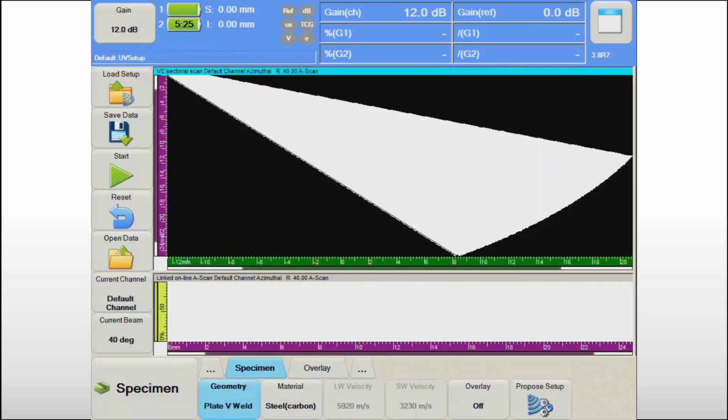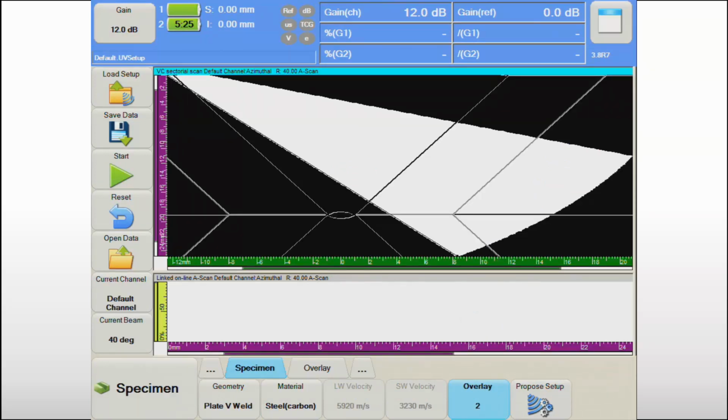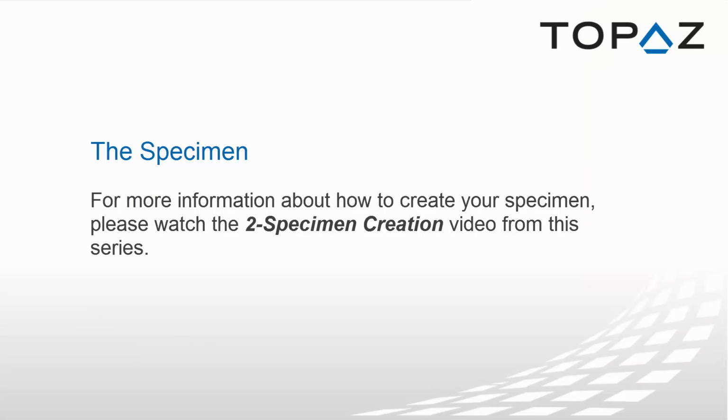To display a drawing of your specimen on the sectorial scan, activate the overlay and select how many full skips you want to display. For more information about how to create your specimen, please watch the specimen creation video from this series.